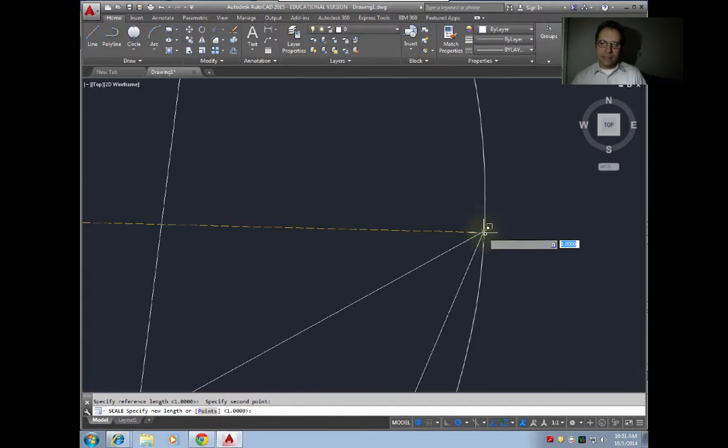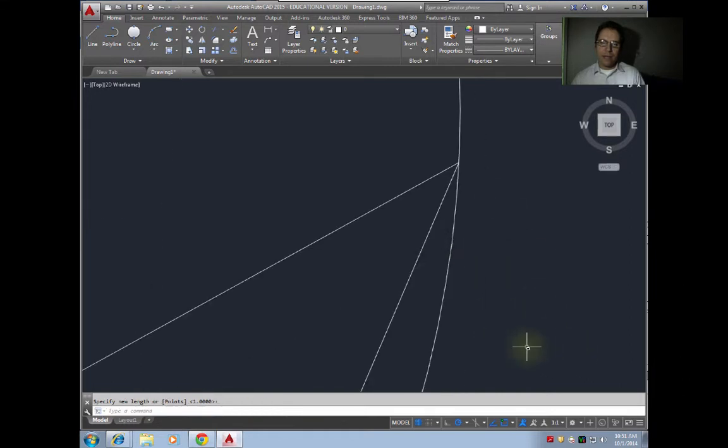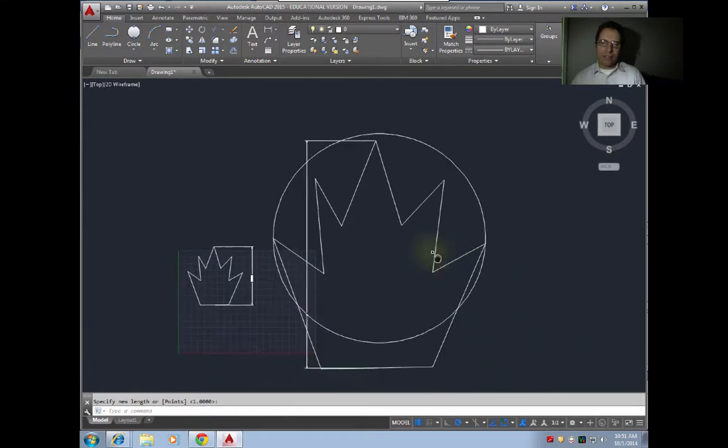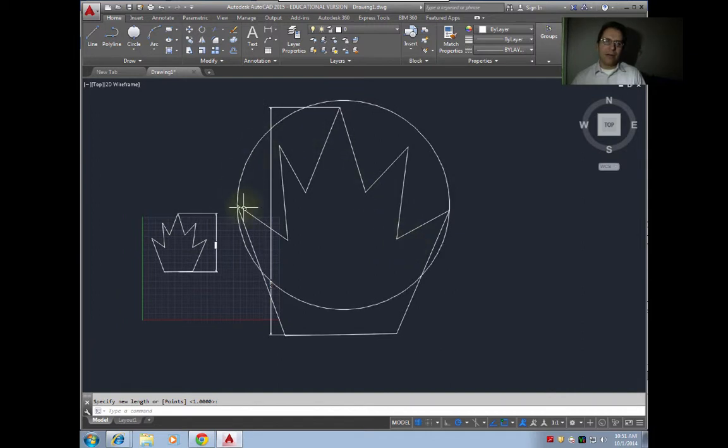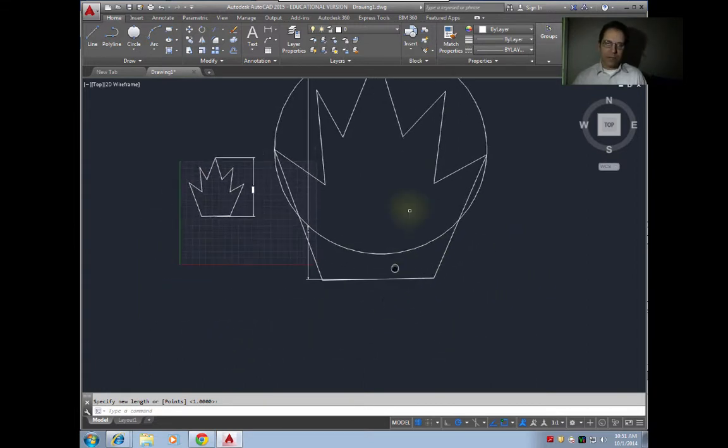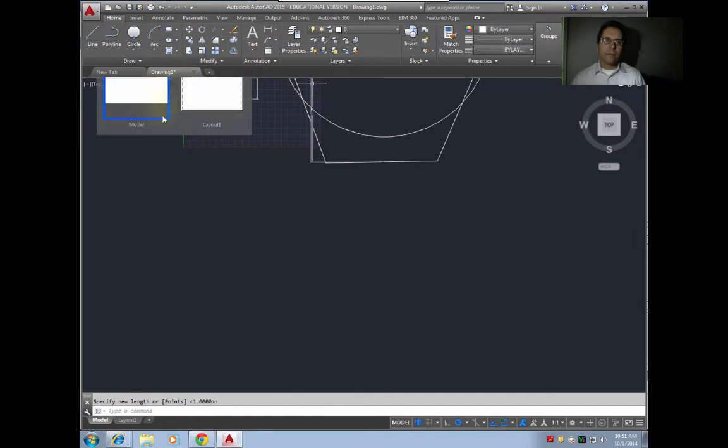So I can go until I snap my edge right to here. Looks like right about there. And now I have scaled my crown to fit perfectly inside this circle. Yeah, hit R for reference. So I'll demonstrate that one more time here.